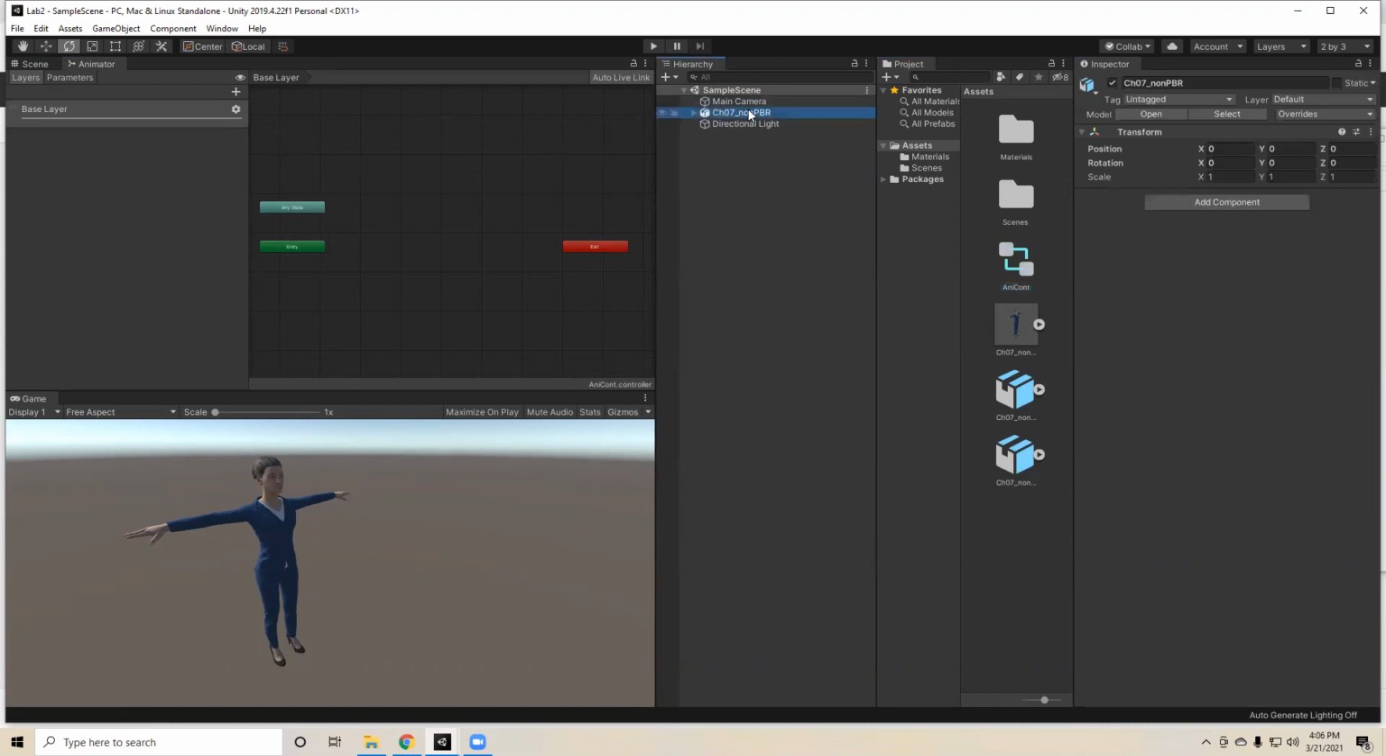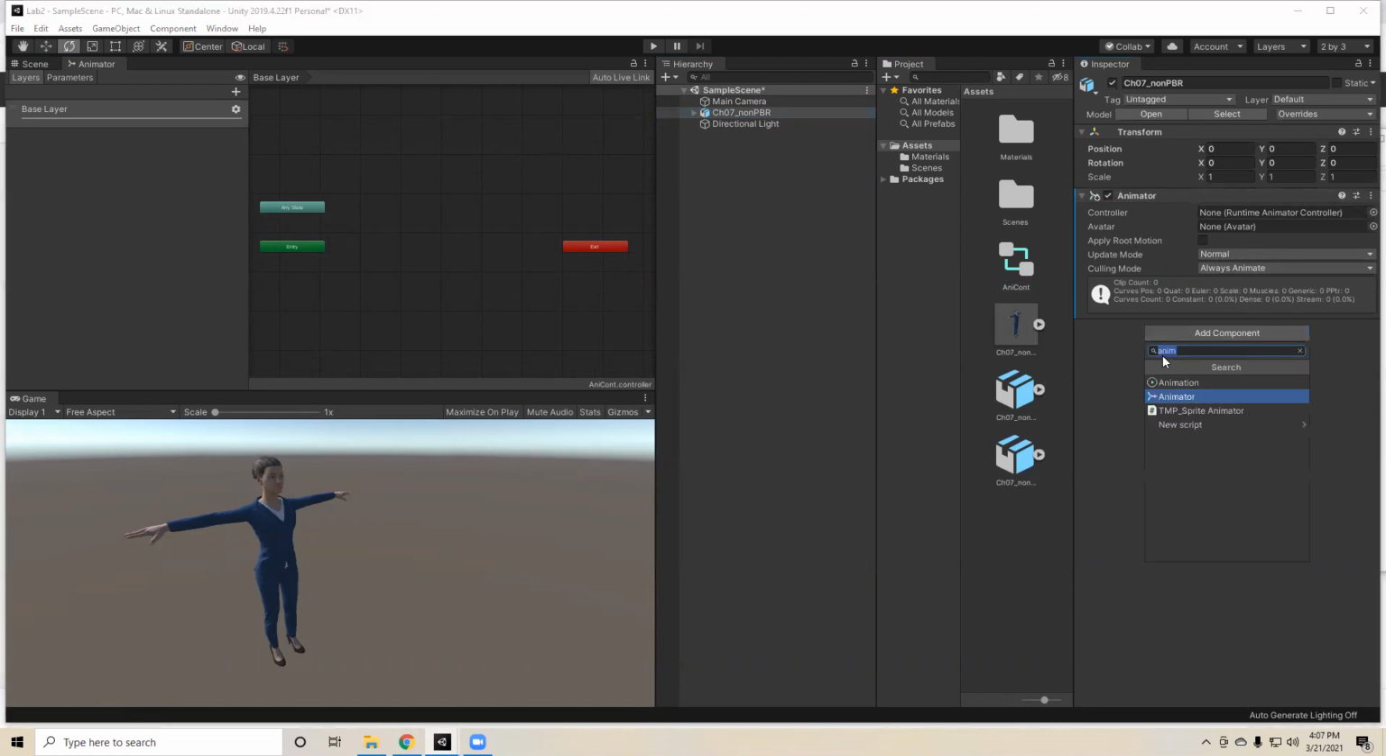If we click on our character here, we need to click on Add Component and then search for Animator. We don't want Animation, we want Animator. If you click on that, it will come up. I'll just do that really quick. If you type in the search, it will appear there. And so we want Animator.